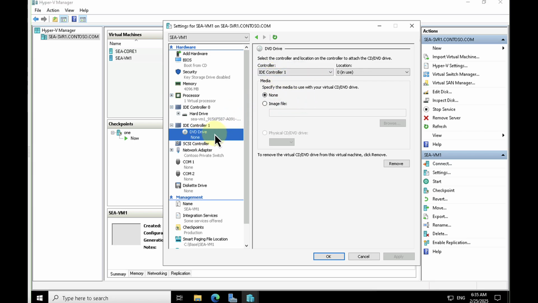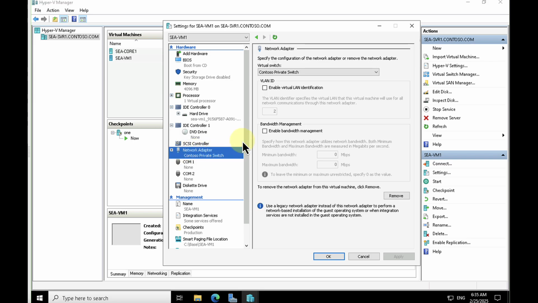So you can see that we've got the DVD drive. So if you're using, for example, an ISO image of Windows or another operating system, you can browse for that here, and that will then make that image available. So when that machine starts, it will go off and it will then start installing Windows or Linux or whatever you're installing on it. Then we've got the network adapters here. So again, here's our private switch. Again, at any time you want to change, you can change that quite easily if you want to.